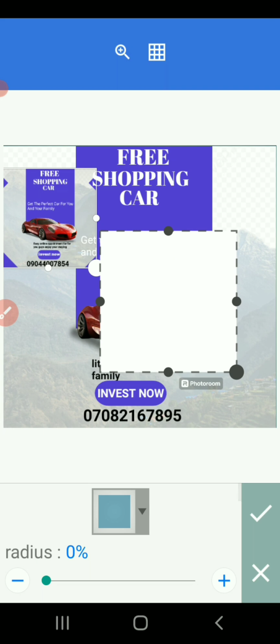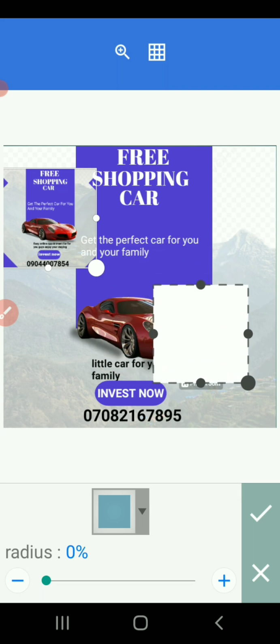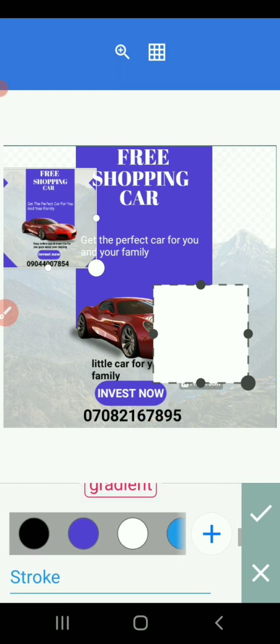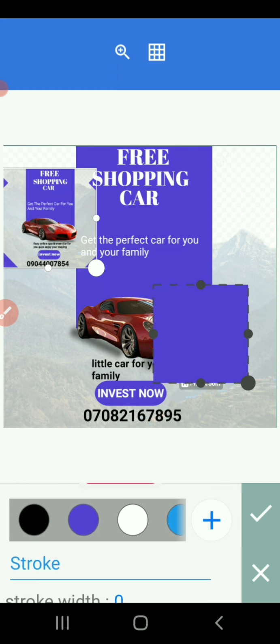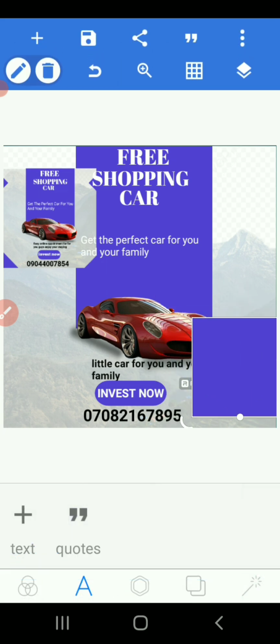Now this is our shape. We reduce it. You will make sure you reduce it a little like this. Alright, so you go to color, you paint it the same color as the other one. Then you click on your mark button. So what you will do is you rotate it. You rotate it like this.